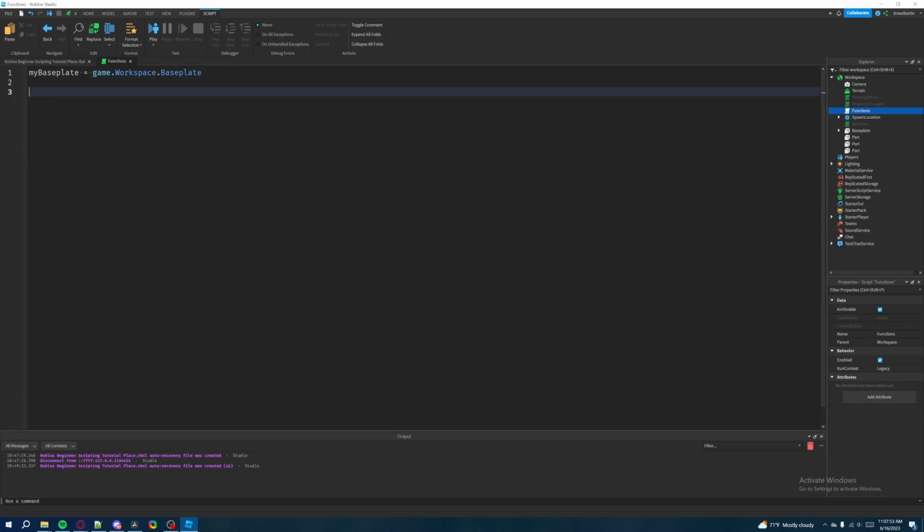Now down here, let's say we want to do a series of lines where we change the transparency of my base plate. We'll say my base plate dot transparency equals 0. Then another line, my baseplate.transparency equals 0.5. And then again, my baseplate.transparency equals 1. So we have these three lines of code.